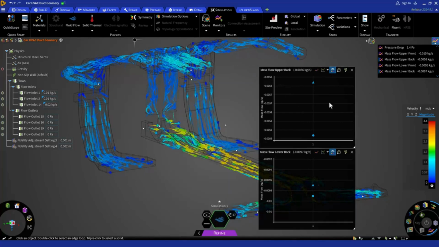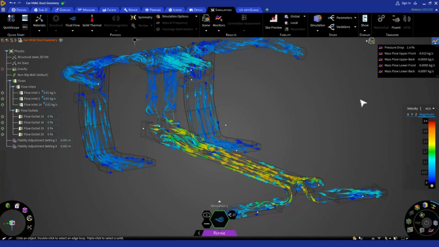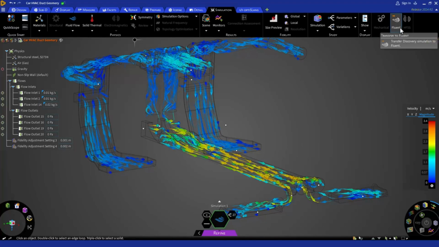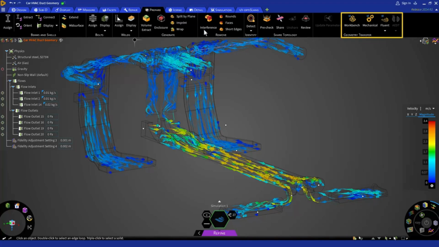In Discovery, you can also transfer your whole simulation setup, including your geometry, physics boundary conditions, materials, mesh, and solver settings directly from Discovery to Fluent. To transfer with a single click, you can click on Transfer to Fluent from the Simulation tab on the top ribbon. There is also one more option to transfer, and that transfer option is only for your geometry. That option is available under the Prepare tab in the Geometry Transfer section. From here, you can transfer your geometry to Workbench, Mechanical or Fluent.